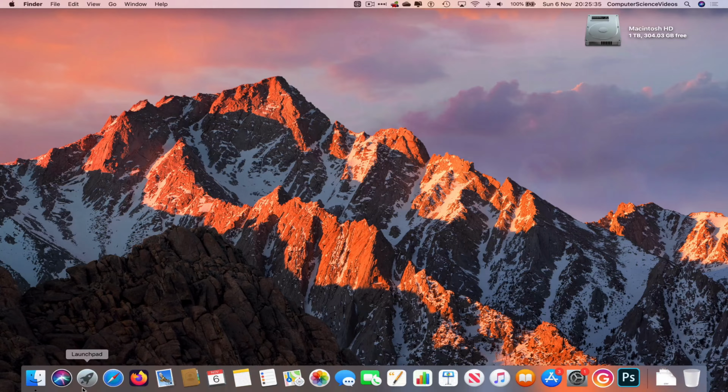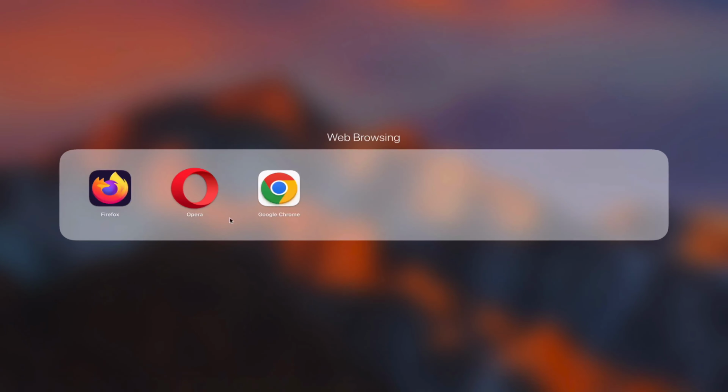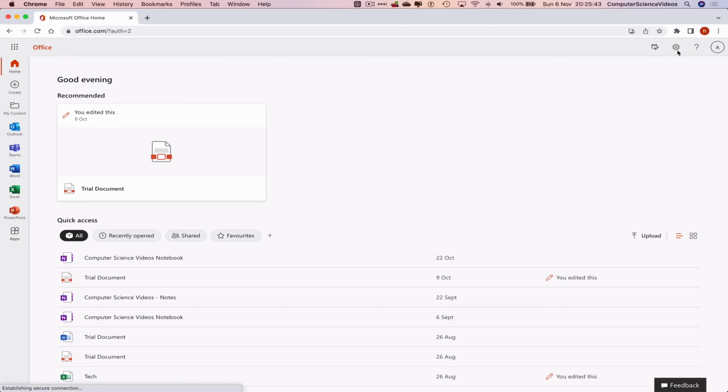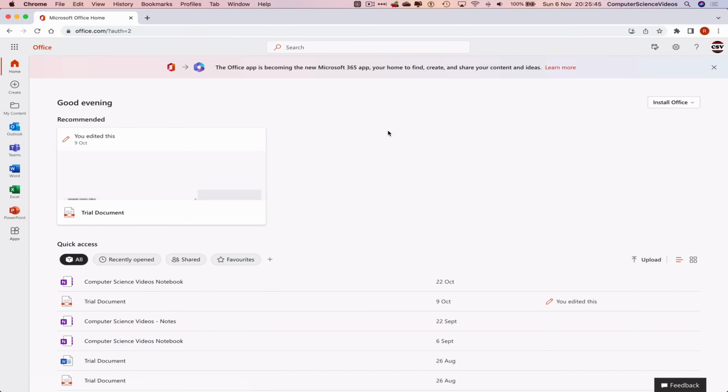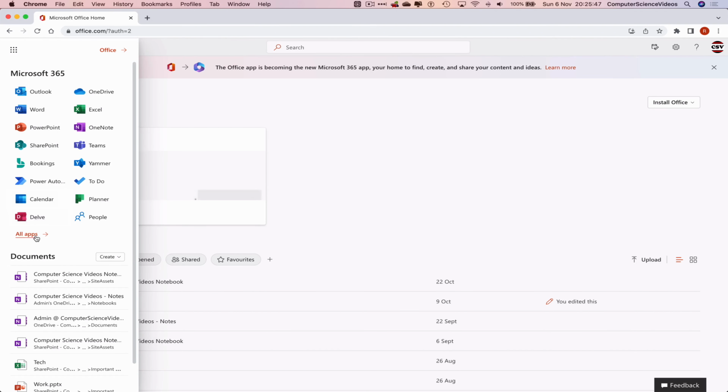Let's now go all the way down to the dock. Go to Launchpad, go to the web browser, which is Google Chrome in this case. Now go to office.com. Make sure you are signed into the account. Go to the left-hand side navigation menu, click on Applications. Go to All Apps, scroll to Explore all the applications.